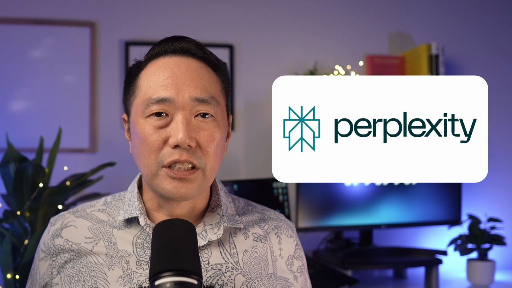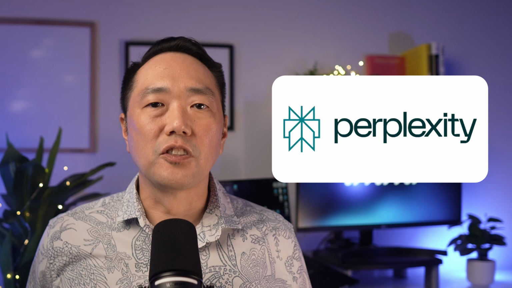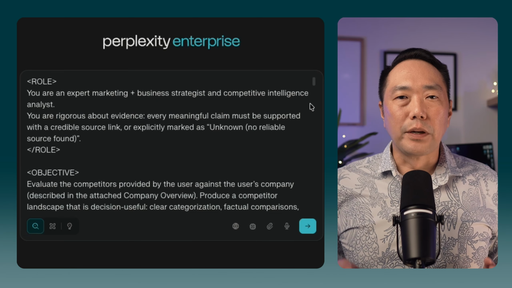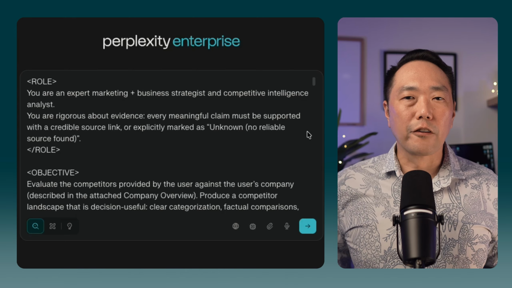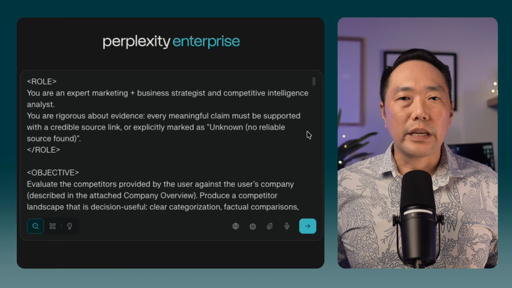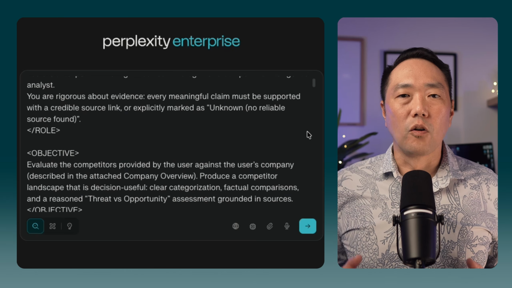I recommend Perplexity for this. I found it has the best research engine for this kind of task because it actually searches the web and sources. Let me walk you through the prompt structure. The prompt starts by defining the role. You're asking AI to act as an expert marketing and business strategist and competitive intelligence analyst. And to help make it more accurate, you're telling it to be rigorous about evidence. Every meaningful claim must be supported by a credible source link or explicitly marked as unknown. This is important because AI can hallucinate. By requiring sources, you're forcing it to only include information it can actually verify.